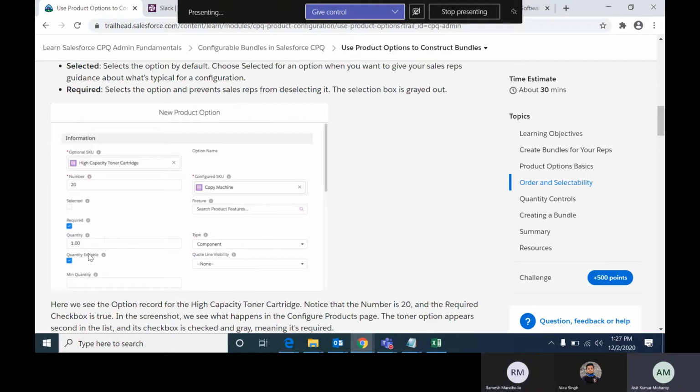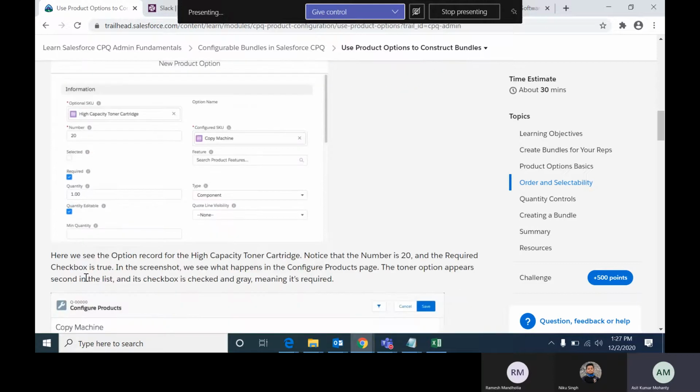Okay, quantity editable. Minimum quantity: they will say you keep minimum quantity as 2. Below 2 you can't sell, meaning the sales rep can't sell. It won't allow the sales rep to keep it as 1. Maximum quantity is 5, so beyond 5 you can't sell. That means 6, 7, 8 it won't allow.